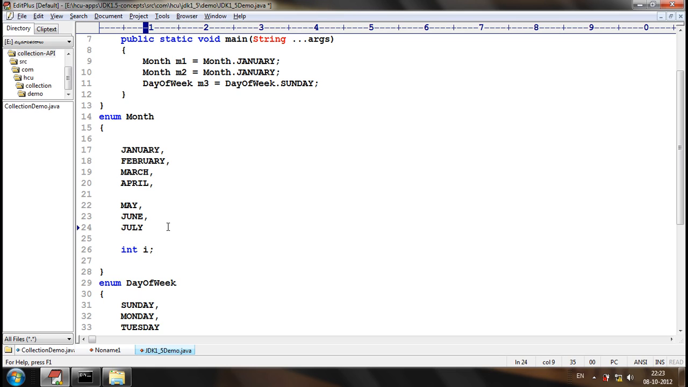But if we keep it like this, what happens? It will give a compile-time error, just because we have declared a variable before the first semicolon. Until the first semicolon, the compiler will consider that those are enum constants. But is this the syntax of an enum constant? No. So it is a compile-time error.